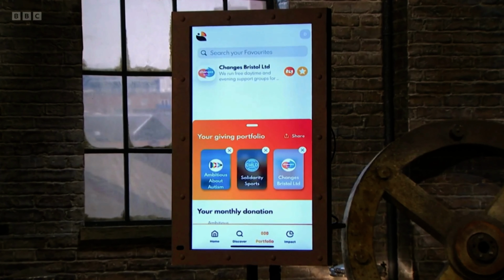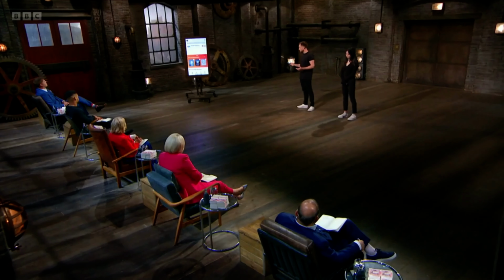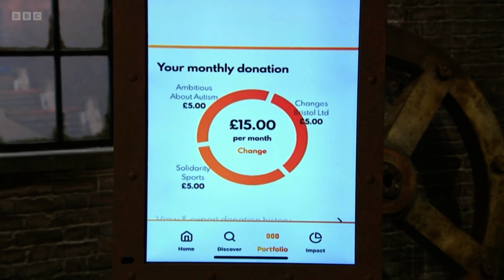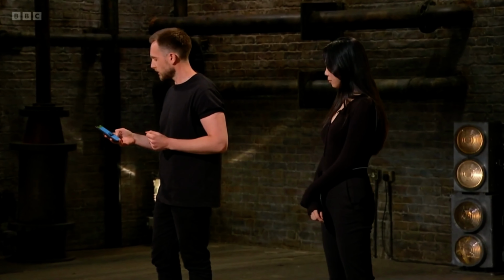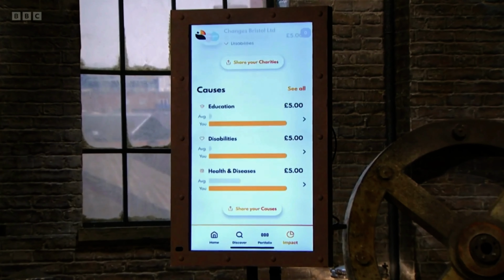An app aimed at charity-minded millennials is the offering from business partners Matt Crate and Melody Trong. As you can see, there's 3 charities in my portfolio, so I'm now going to set up my monthly donation, £15 a month in total, split 3 ways. They're seeking £85,000 in exchange for just 3% of their company. And lastly, sharing. You can share charities, the causes, and you can encourage others to follow your lead.